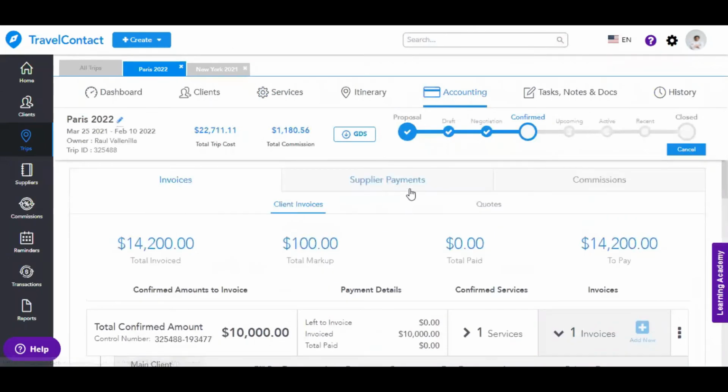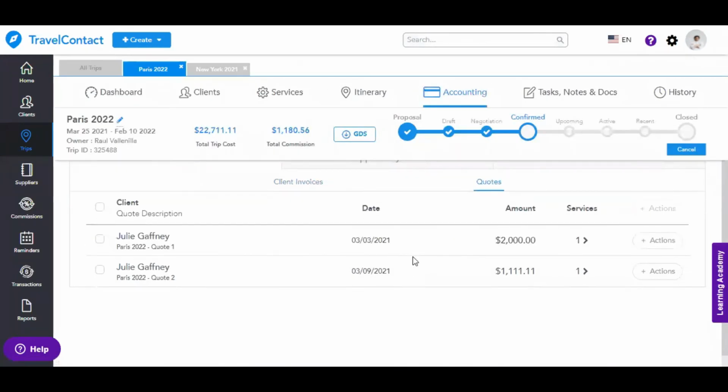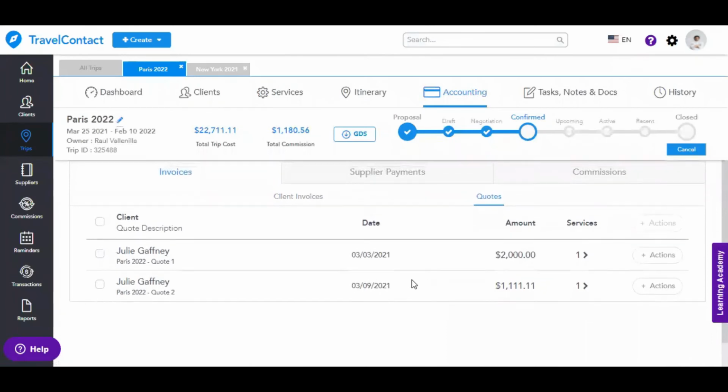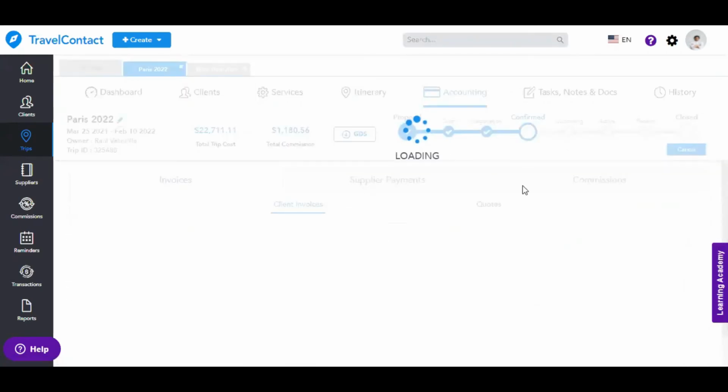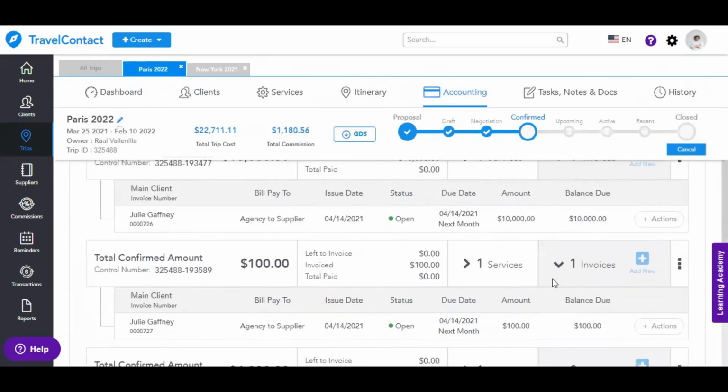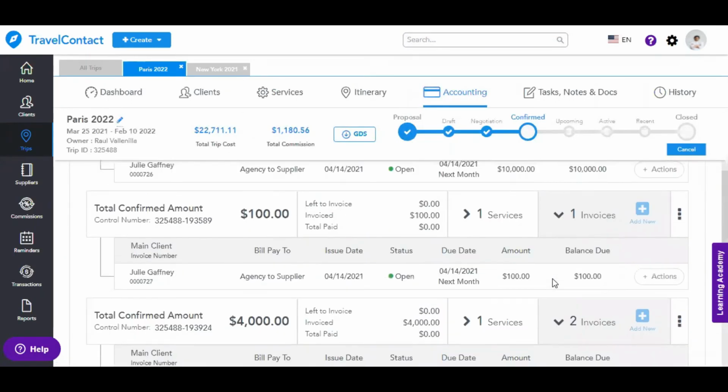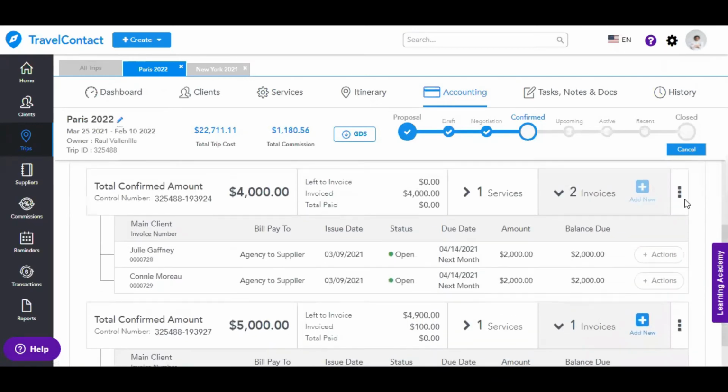that have been created. If I click on quotes right here on the tab, I'm going to see all the different quotes that I have for this. And then I can start reporting payments either to invoices or quotes. All I need to do in that sense is, for example, right here on the invoice section, let's say I'm going to go ahead and click on actions, enter a payment.